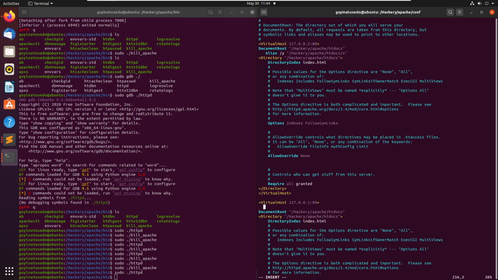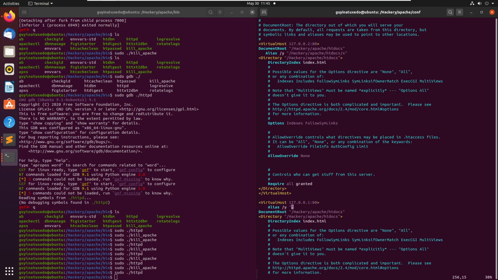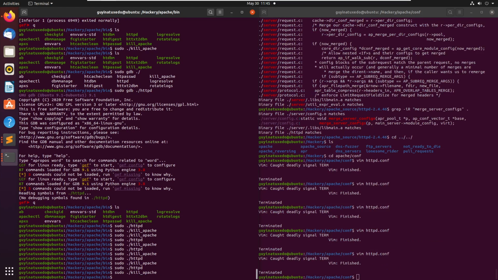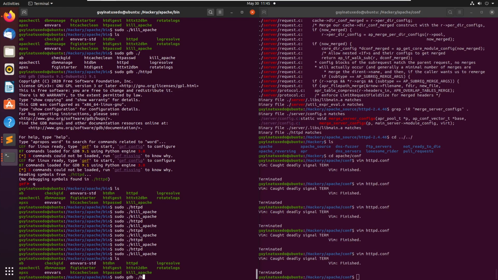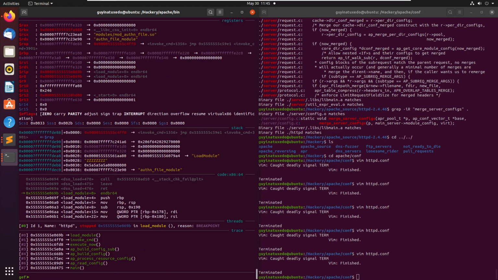Now I'm going to go ahead, alias /y. Actually, wait, I can just copy and paste this. Let me just rewrite this. Hackery Apache htdocs x. Cool. Now let's see if we can get the server config merge functioning. Work at load module run.